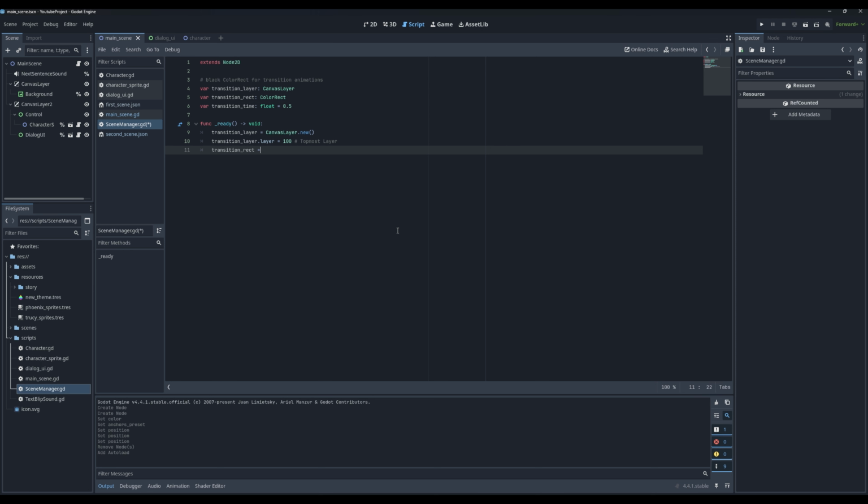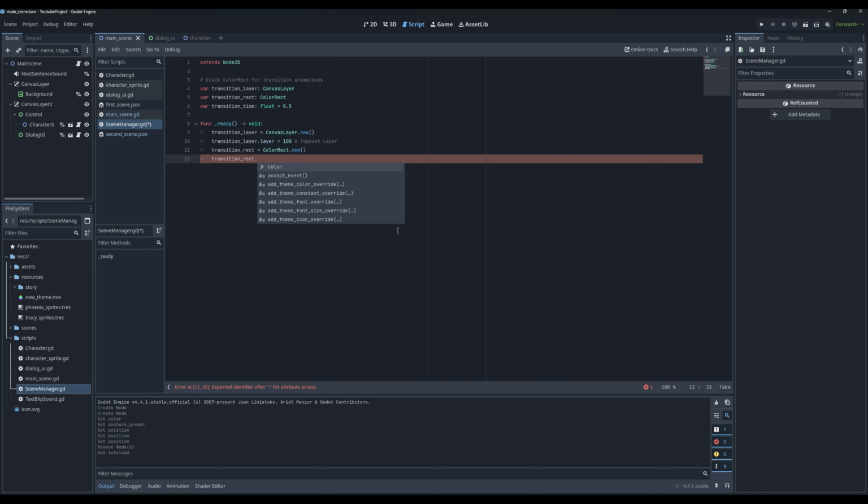Transition rect needs to be created as well, the same way with color rect new. And as I've said earlier, it needs to be completely black, and you can do this very easily by changing the color value to black. You can do this by using color.black. So Godot has predefined colors for everything. If you type the name color, you should have the name of all the colors that exist inside of the editor here. So what we want for us is black.